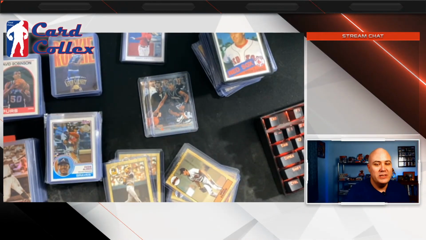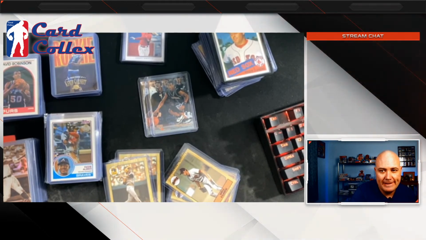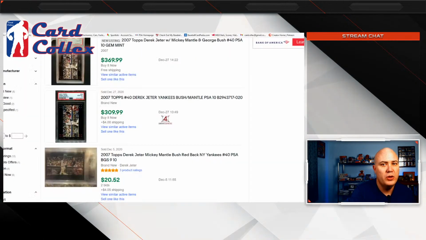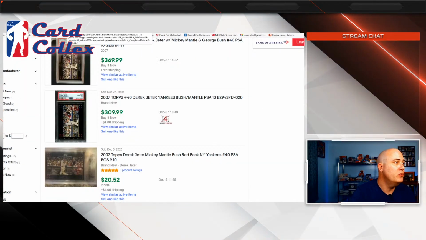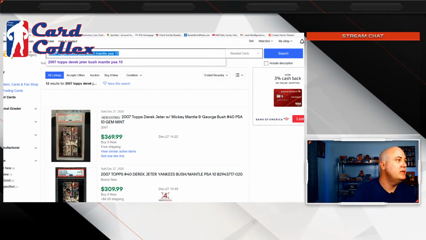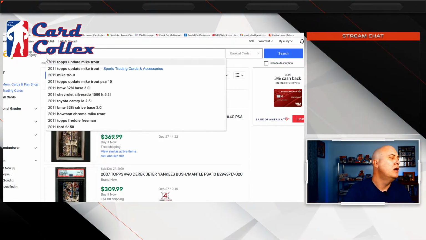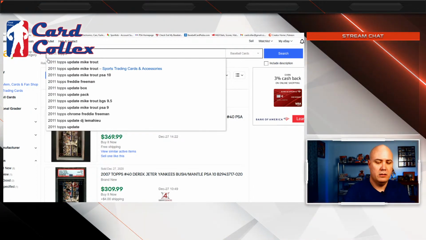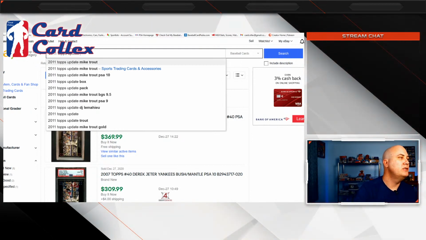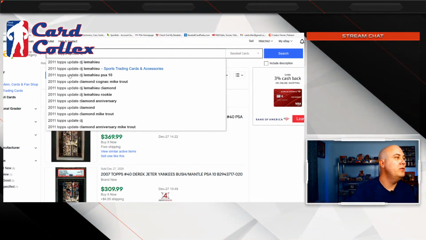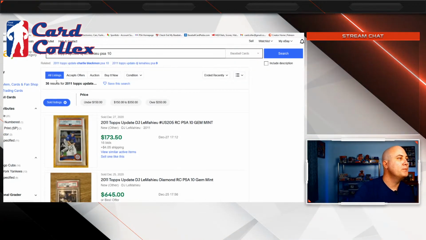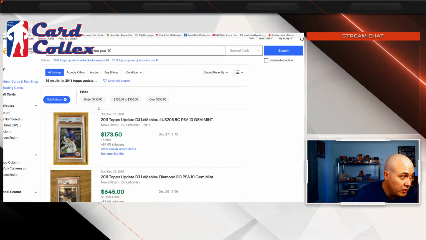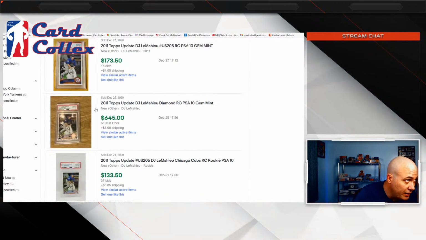Hey everybody, I'm back. While I was out there, I was thinking about another card I wanted to look at to see what it was doing: DJ LeMahieu rookies. I've got a bunch of DJ LeMahieu rookies. So it's 2011 Topps Update, DJ LeMahieu, same year as the Mike Trout rookie card. Okay, they're going for about the same, around 200.